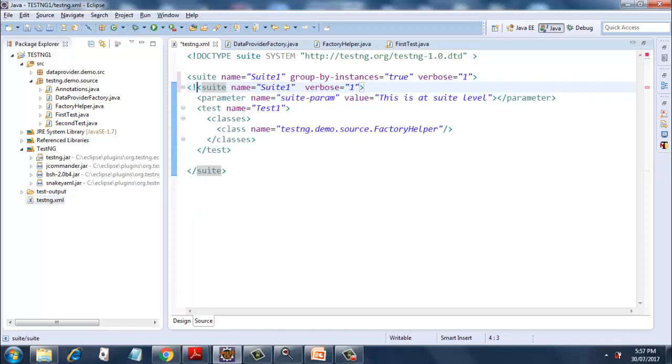Just a recap of XML. The way you comment it is using a less than symbol, an exclamation mark, and two dashes, and a greater than symbol to complete the tag. So this is commented now.